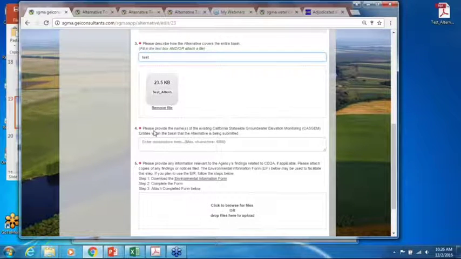The next question is providing the names of the existing CASGEM monitoring entities that are within the basin that the alternative is being submitted for. So this is where you just type in the CASGEM monitoring entity names. There can be multiple. You just type them all in. And this helps the department understand which monitoring entities are in this basin.